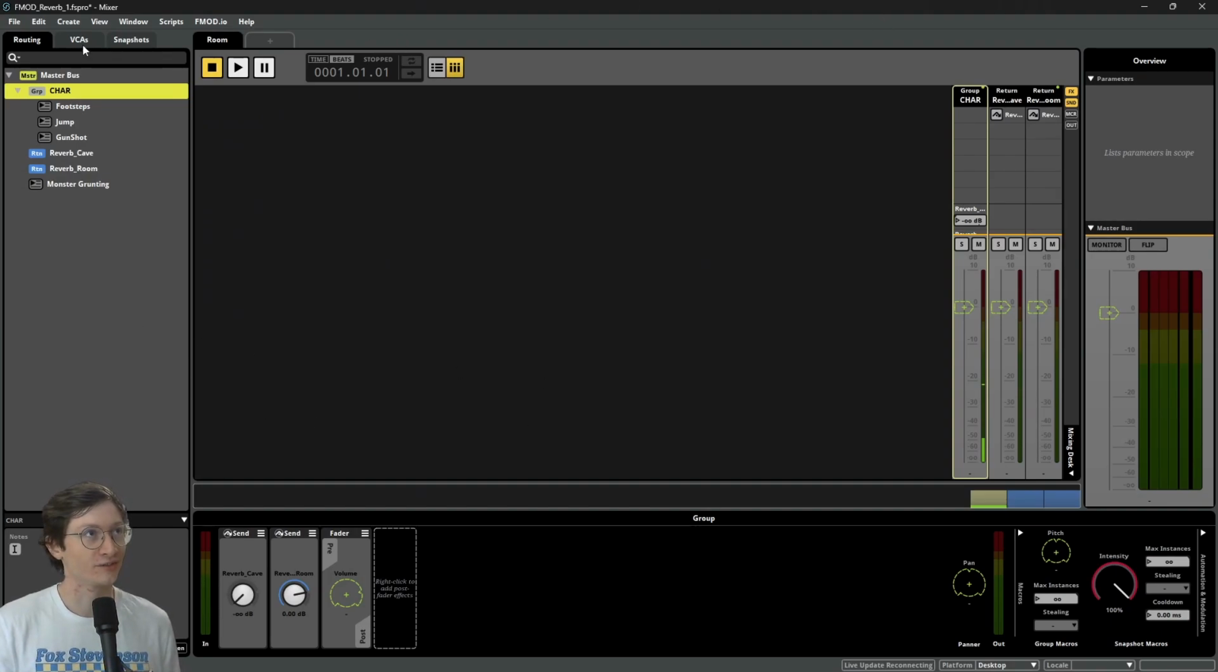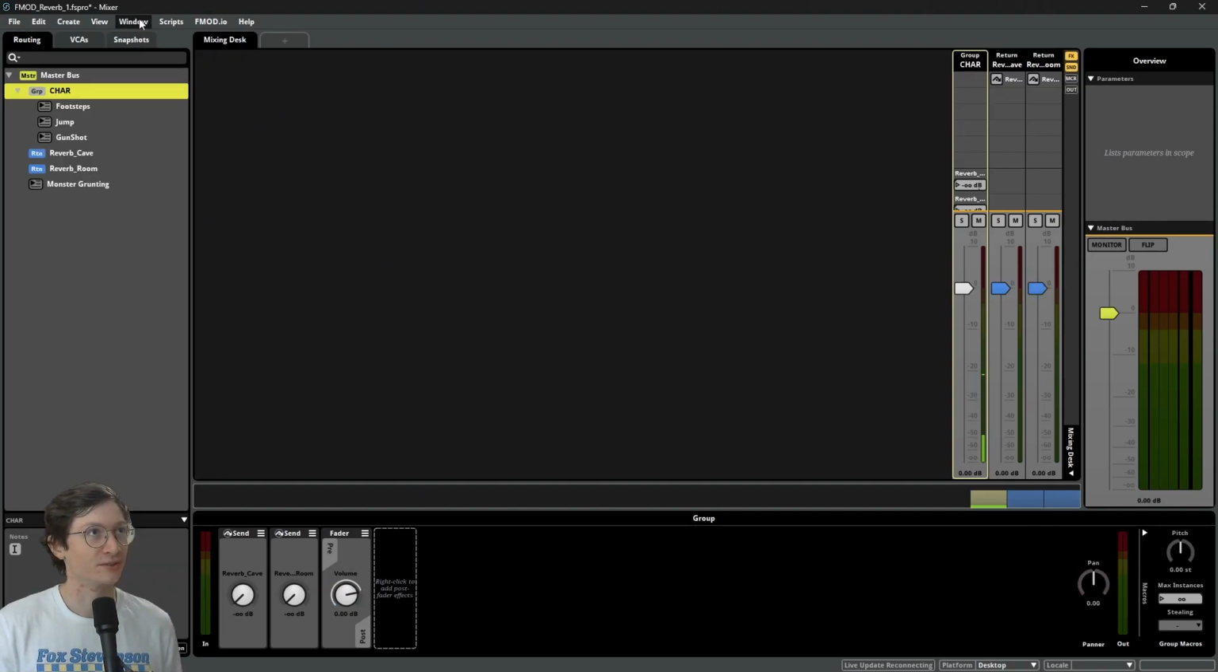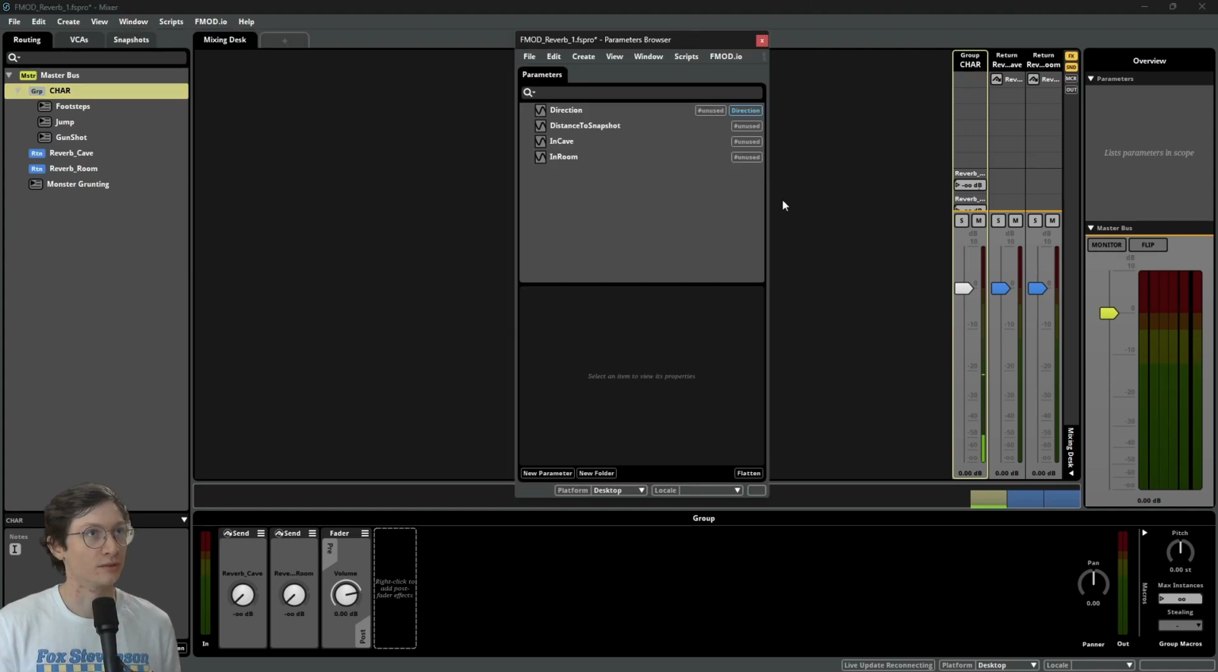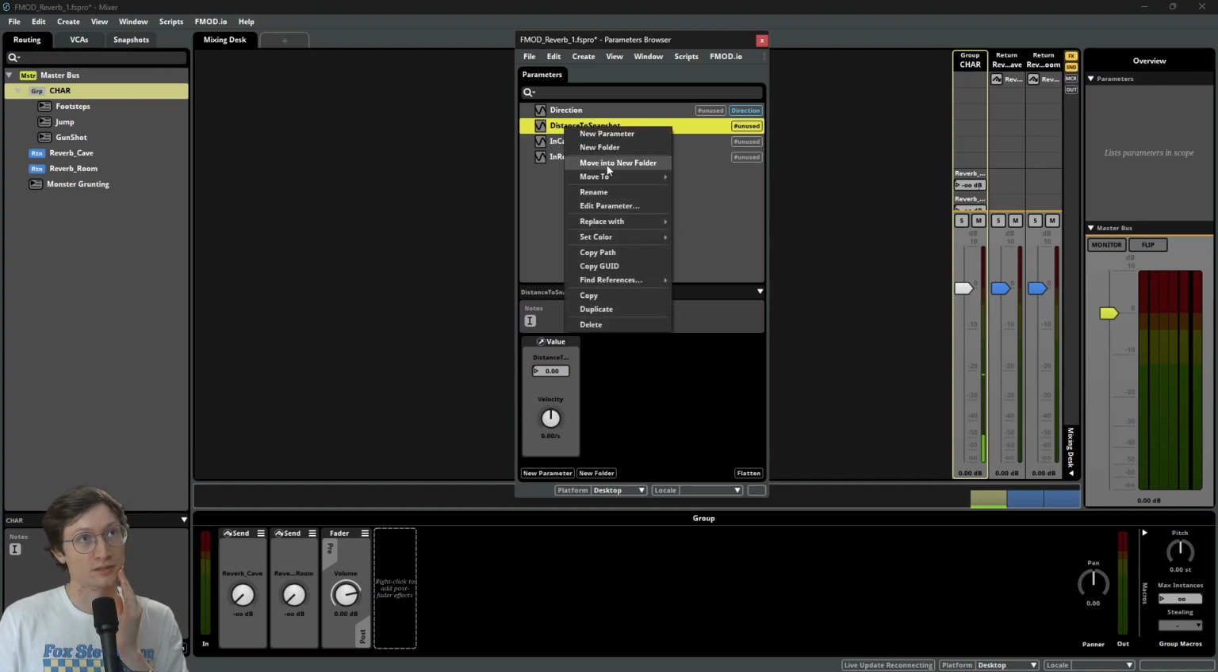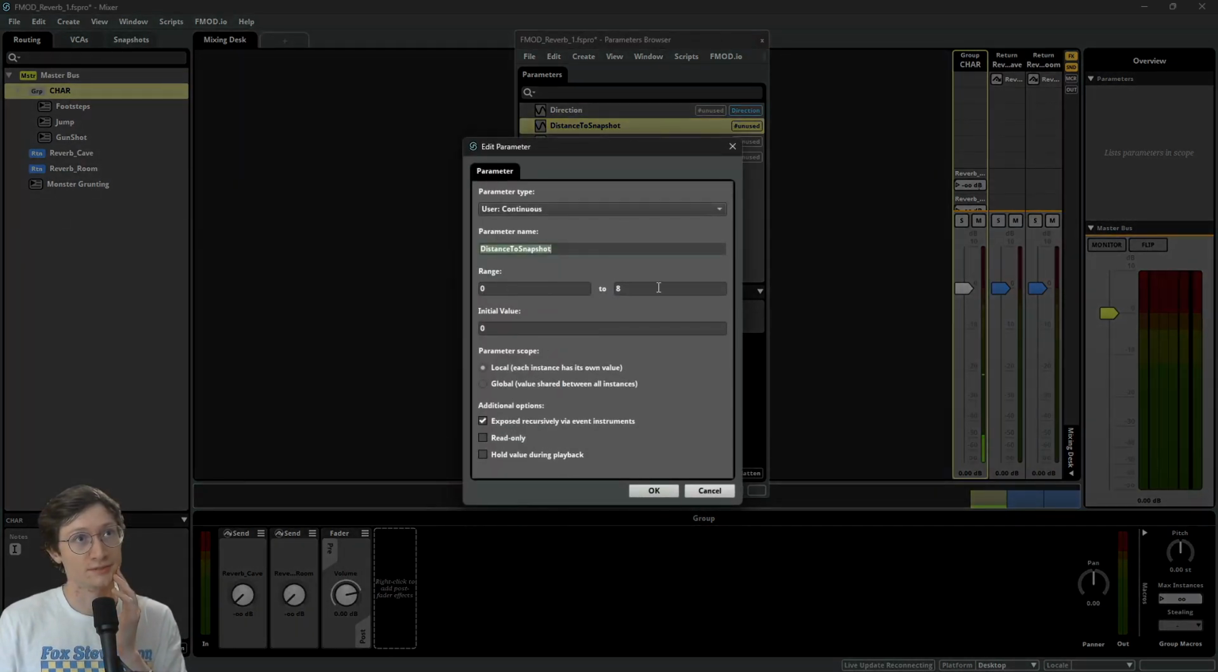As I've already teasered, we need to create a new parameter, so parameter browser, and as you'll see, it's already there in my session. It's simply a continuous parameter being named distance to snapshot. Currently, I use the values 0 to 8, but as those are game units and distances, it's strongly dependent on your individual game.